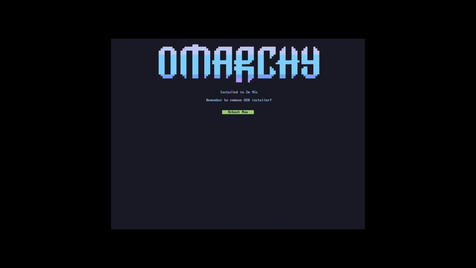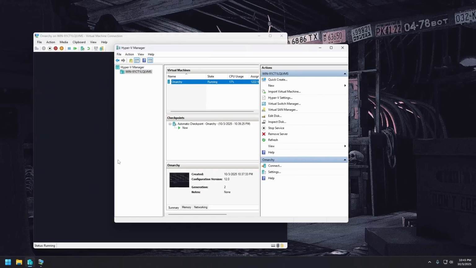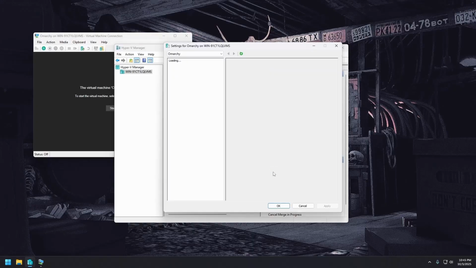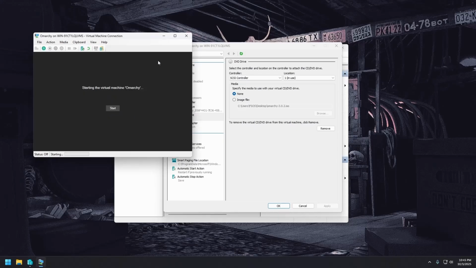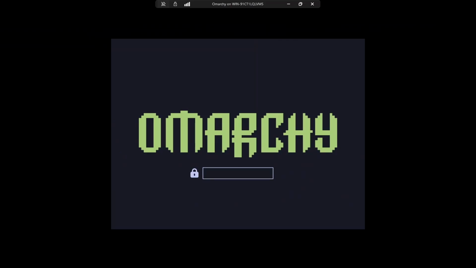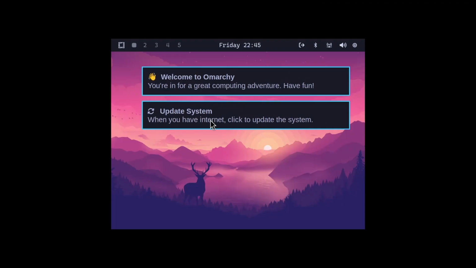And trust me, that was pretty fast. And it says remember to remove the USB installer, and you can see it does say install in 2 minutes, so it was pretty fast. So I'll just unplug my USB, which is basically just, oh, what the heck happened? So I'll go to settings and then just remove this, none, apply, and then I think we can just boot it off now. There you go. And whoa, it boots up really fast. So if I just give it a password, it will just boot into our system.